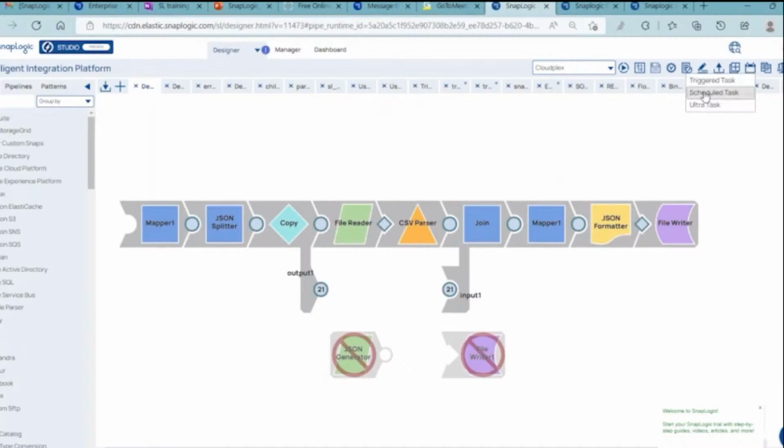And if I create a scheduled task, it does not have any restrictions. It simply executes it, right? There's no restriction on support for certain snaps. A scheduled task supports any pattern. A trigger task supports defined patterns, where we should not have more than one input view or more than one output view. These are the kind of things we need to take care of when creating a trigger task.